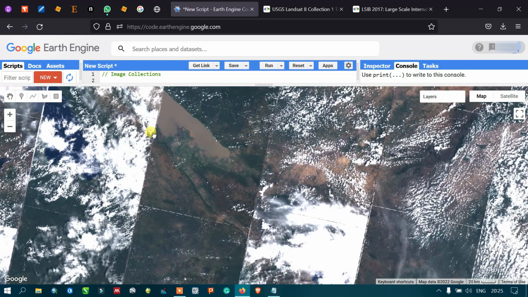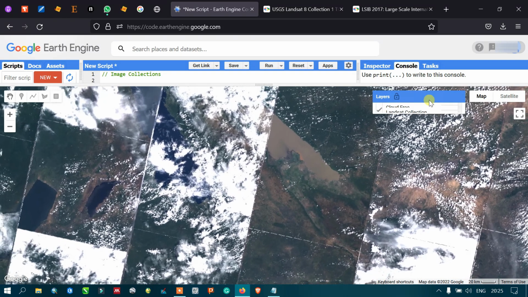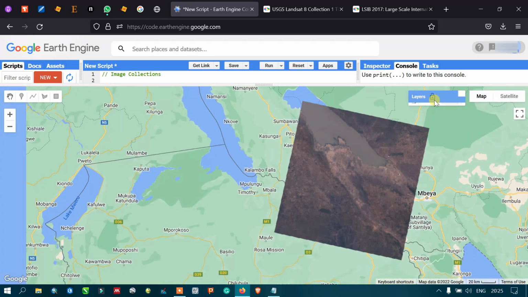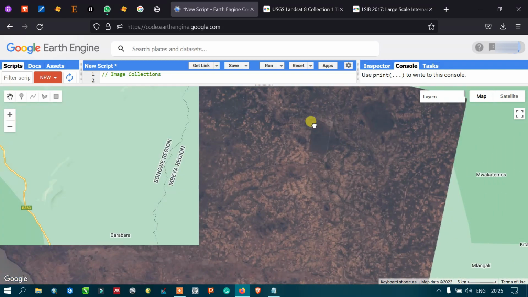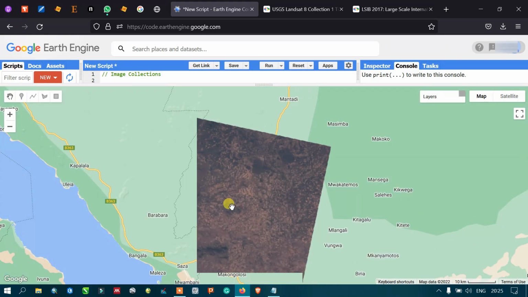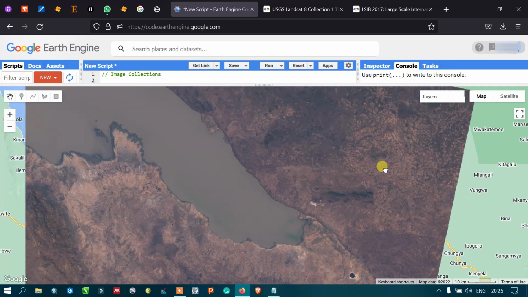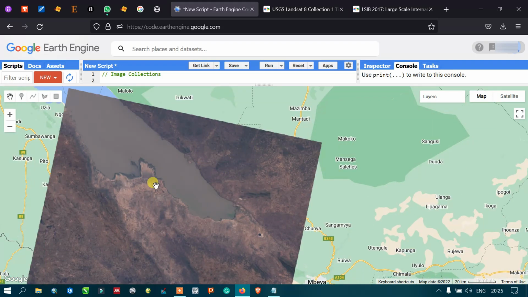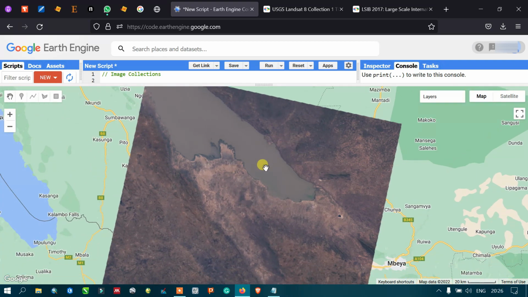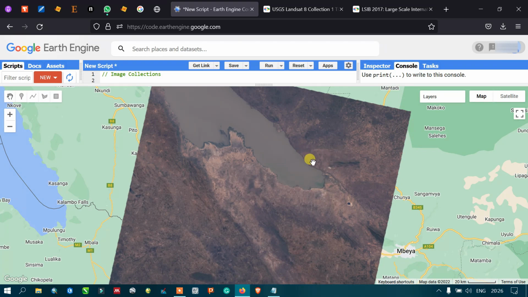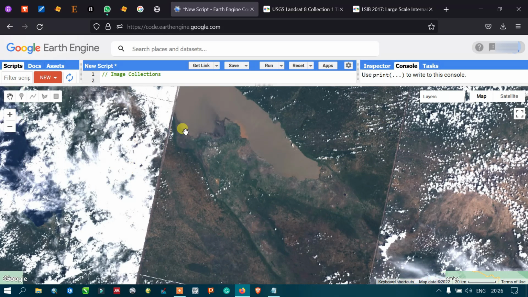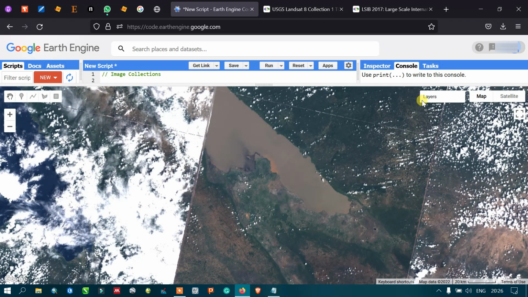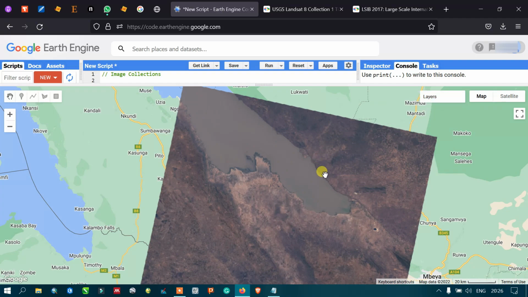So let me show you that now. So this is Zambia. This is a filtered image. You can see a clear distinction. This is a filtered image, done using temporal filtering, spatial filtering, and a cloud-free filter. On comparing with the raw data, you can see there is a lot of cloud contamination, without any spatial or temporal filtering. With spatial, temporal, and cloud filtering, we have a good image without any cloud contamination.